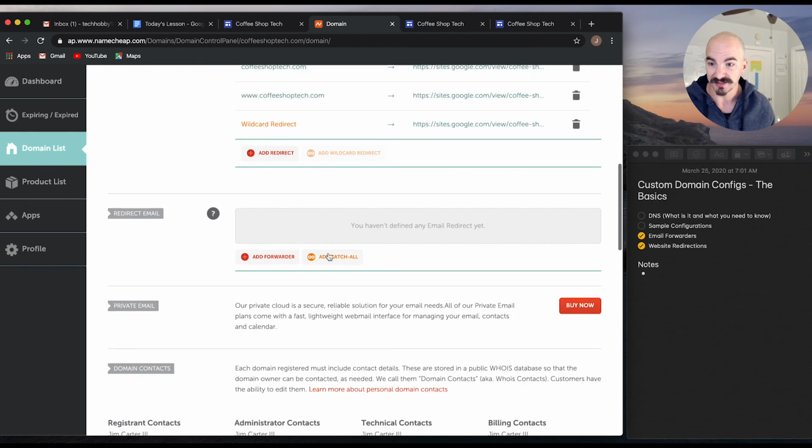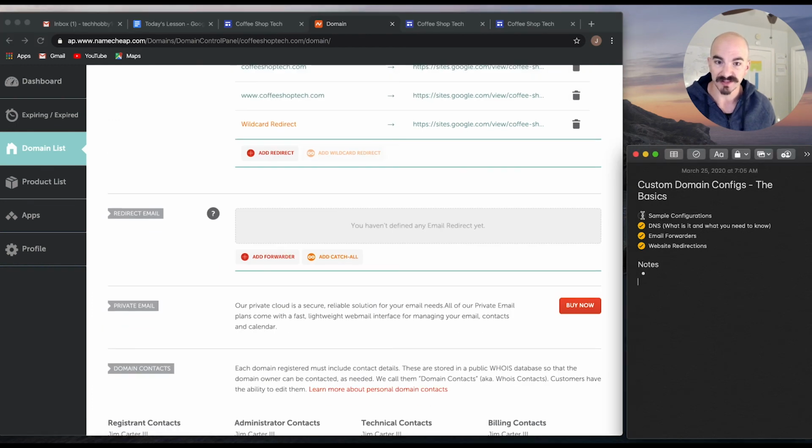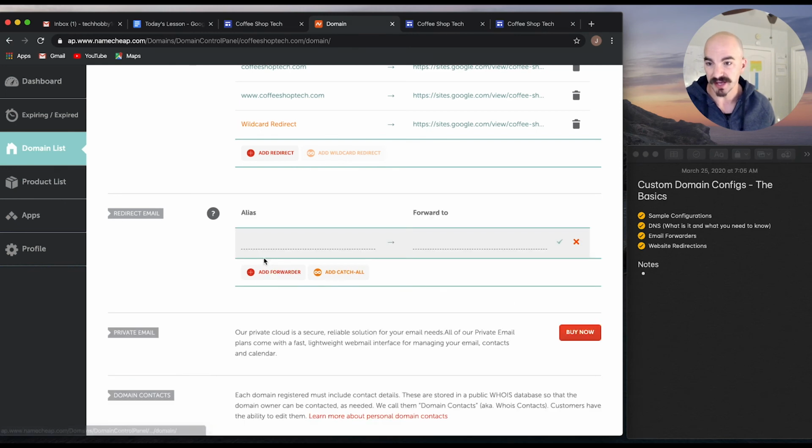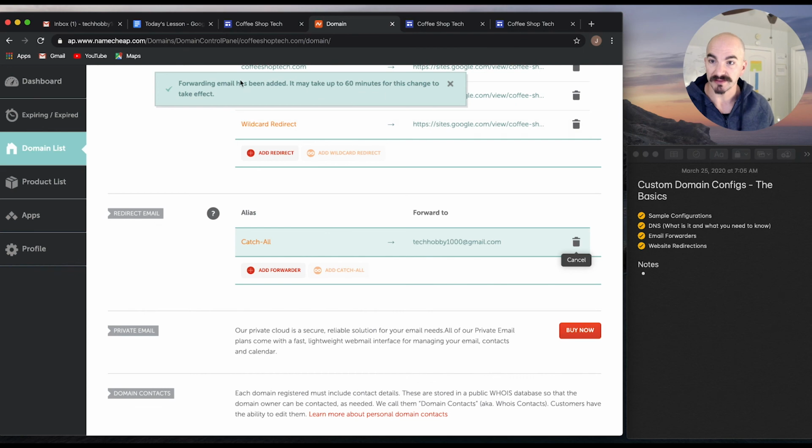Now, the last thing I want to show you in this example, this is our last custom configuration, is the redirect. So again, you can add individual name at your domain and where it forwards to, or you can just do a catch-all. So in this case, I'm just going to do a catch-all. So no matter what anybody emails at this domain, I want it to go to techhobby1000@gmail.com because that was the Gmail account that we set up here. So I'm going to go ahead and save that. And again, this may take a little bit longer. This may take up to an hour for this change to propagate.